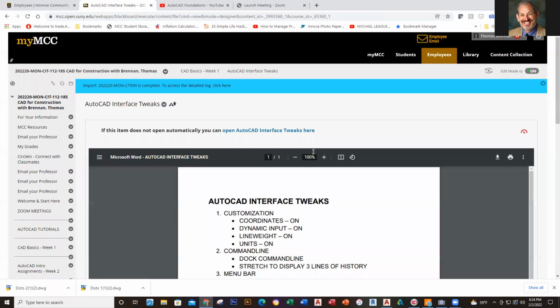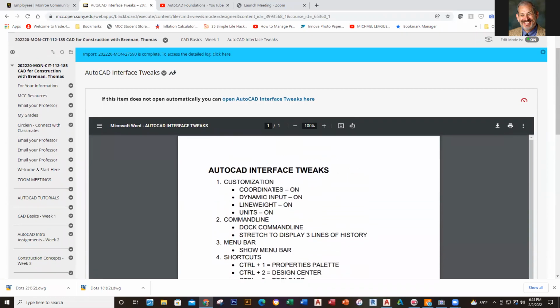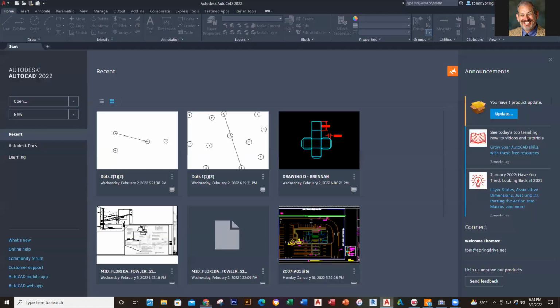Now, when you go here, this is what you typically want to do. When you start AutoCAD, by default, you would go to customization, which is at the lower right corner of your screen, the three horizontal lines. And you want to turn on your coordinates, your dynamic input, and so forth. I'll just show you what I mean by that.